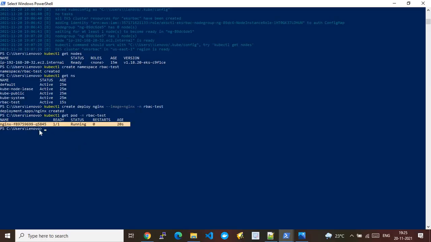All right, on top of this, we have created a pod, we have created a deployment. In this demo we try to give access to a third-party user. I am the user who created the EKS cluster, so I will have administrator access.